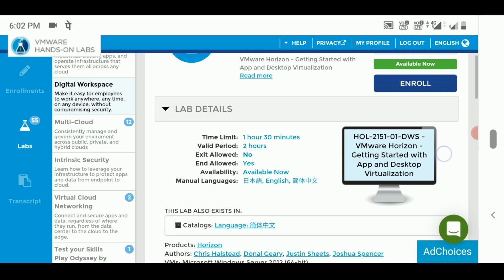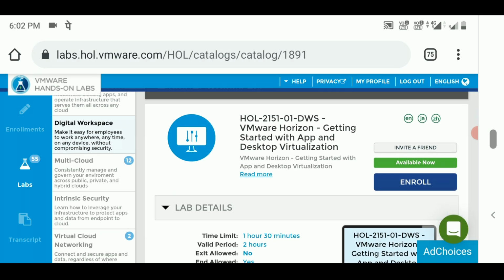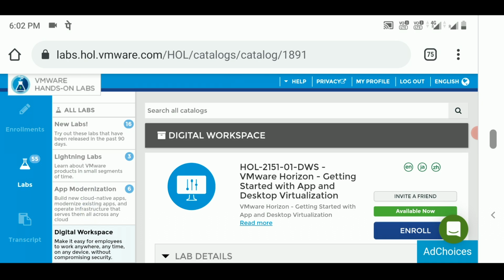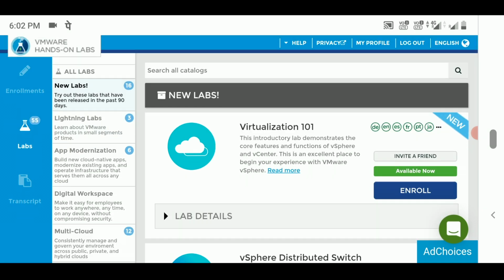you will find that these labs come for a specific purpose, called getting started with app and desktop virtualization. If you turn on any lab, you will find that there is some pre-installed software inside it. So if you want to use it for basic use, simply click on the new lab, and here you have to click on this virtualization 101.